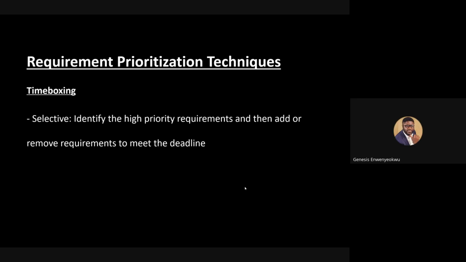And then the third approach in time boxing is selective. Selective is all about identifying the high priority requirements, and then we begin to add and remove requirements to meet deadlines. So in selective, the ones that are highest priority, you identify them. Then the other remaining requirements, we begin to add or remove them in order for us not to miss our deadline. That is the selective approach.